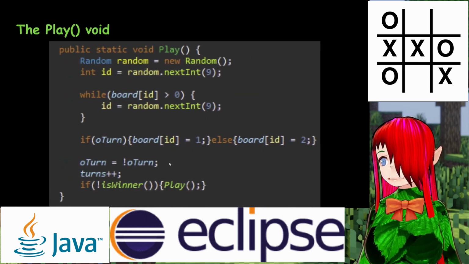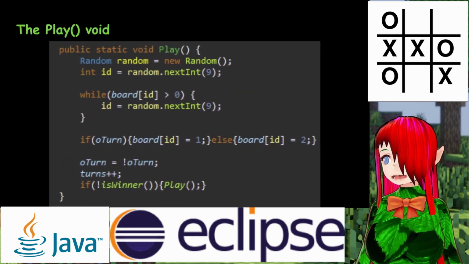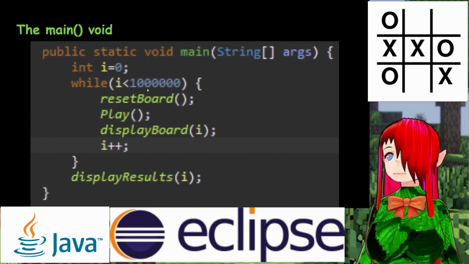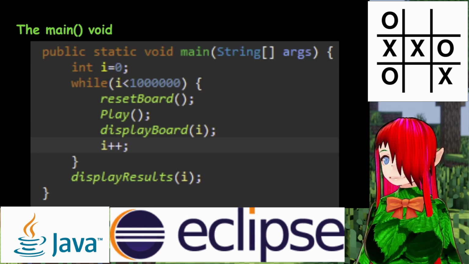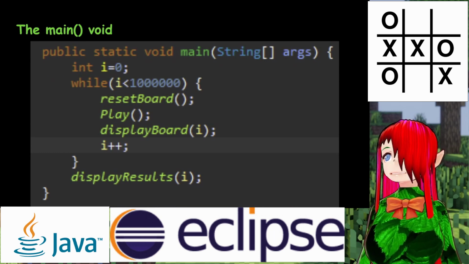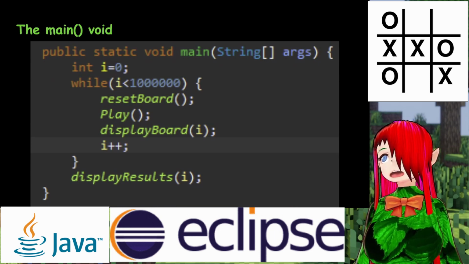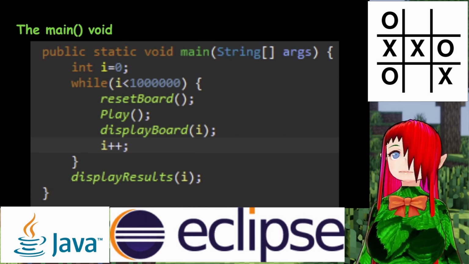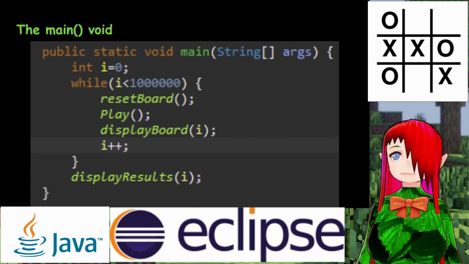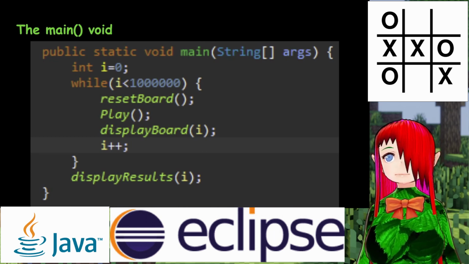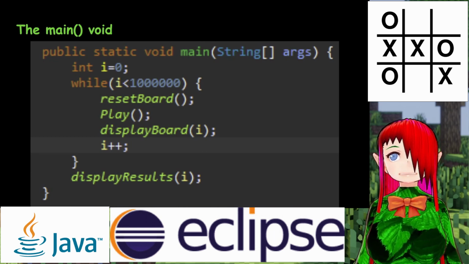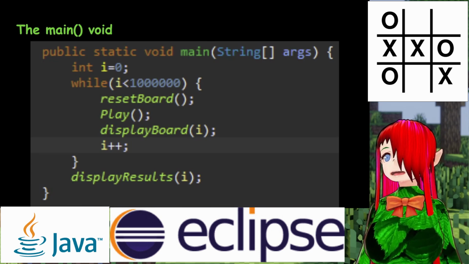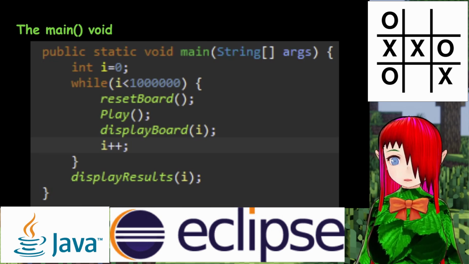Yep, so we just keep doing that until we have a winner or a tie. If we remember, we go back to the main void. Now that the play void is done, we display the board, and once we do that a million times, we display the results, and then we have data for 1 million rounds of tic-tac-toe. I can show that really quick running. Let's go ahead and go into Eclipse.